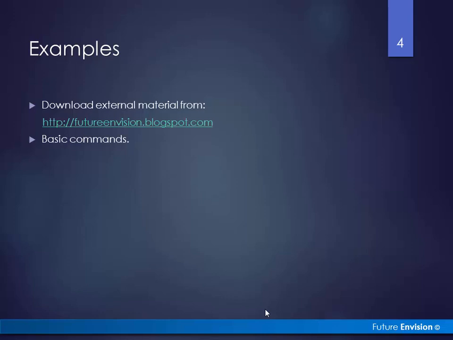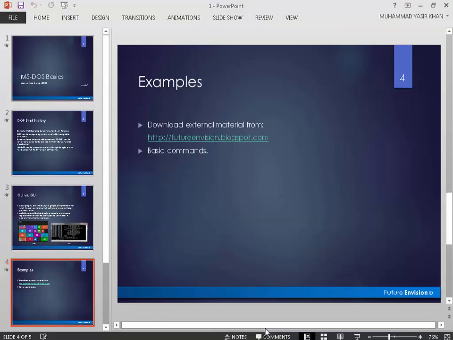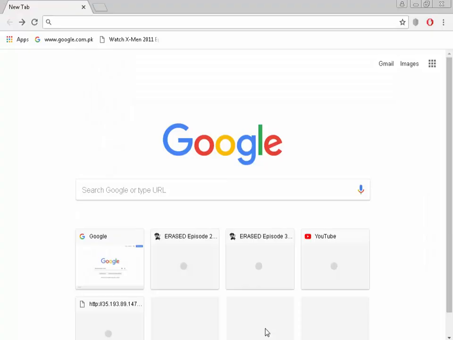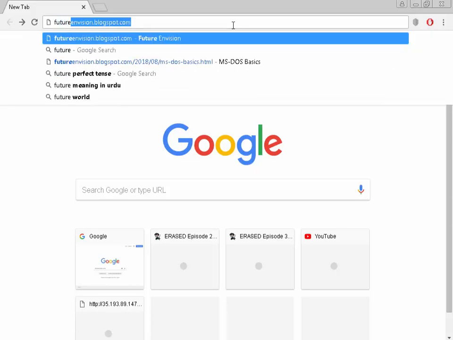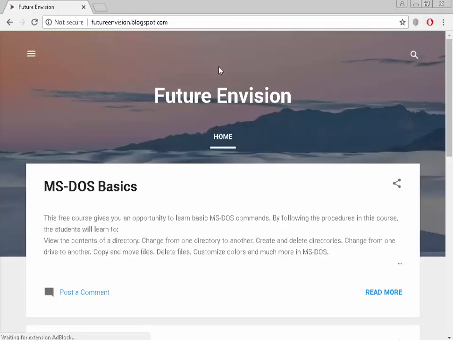It would be good for you to take the external material from futureenvision.blogspot.com. I would like to show you how you can do this. First of all, just open up your favorite web browser and visit futureenvision.blogspot.com. After visiting, you will see a page like this. Click on Read More on MS-DOS Basics.